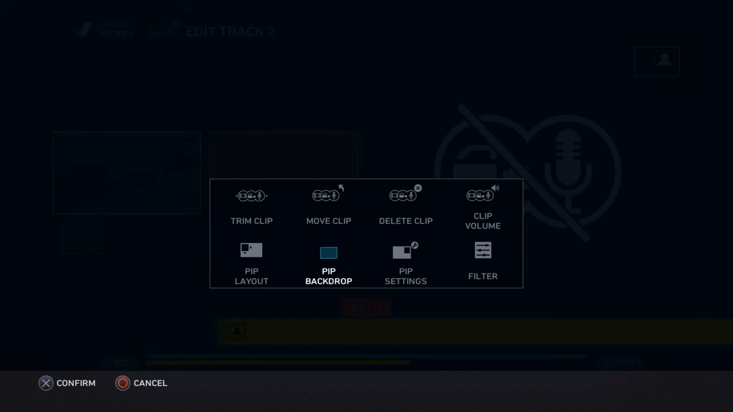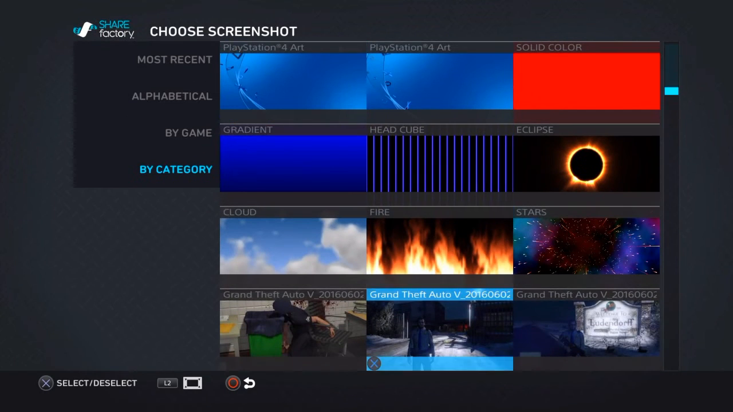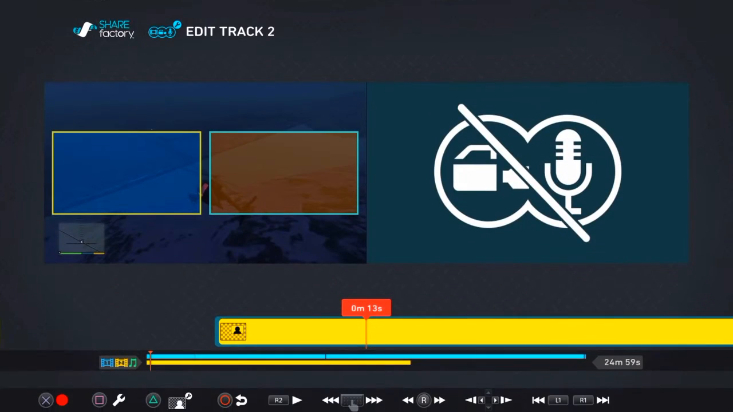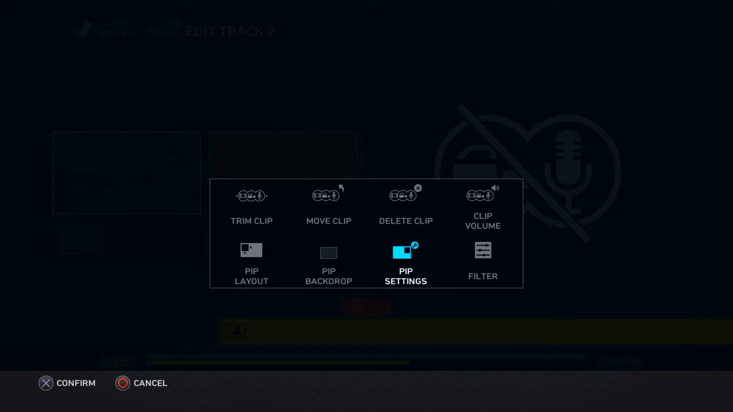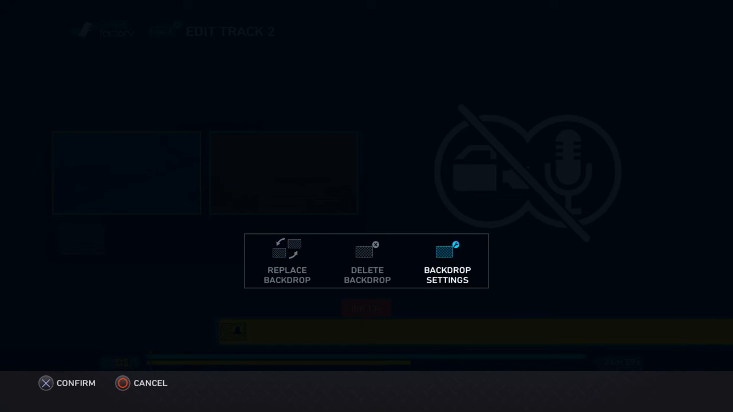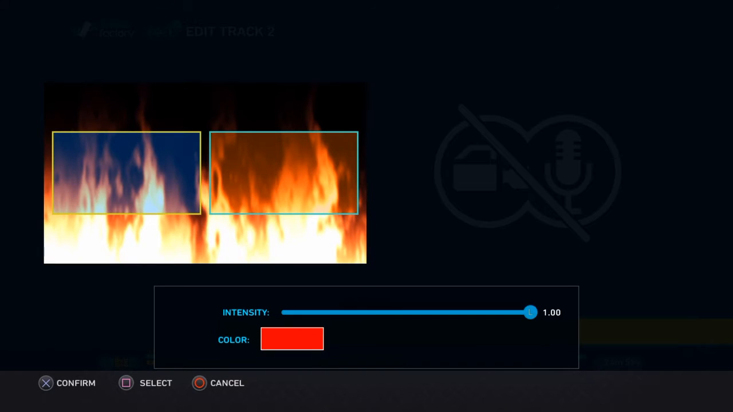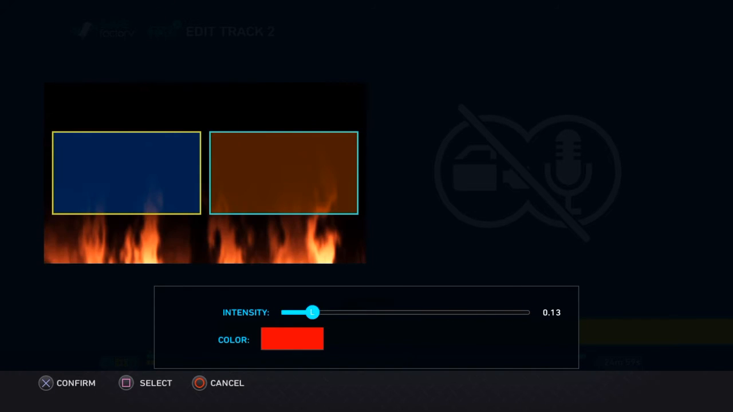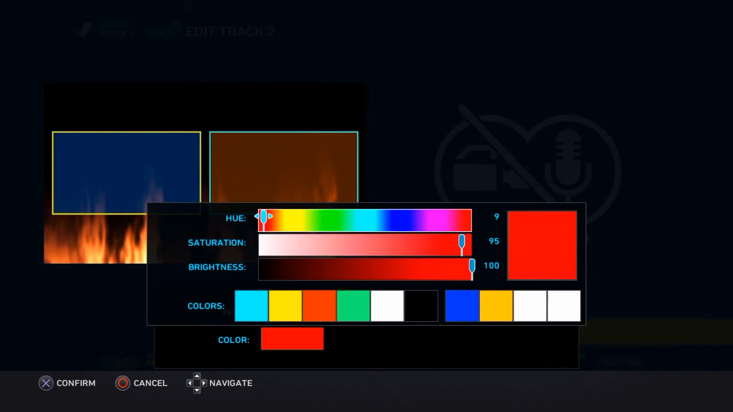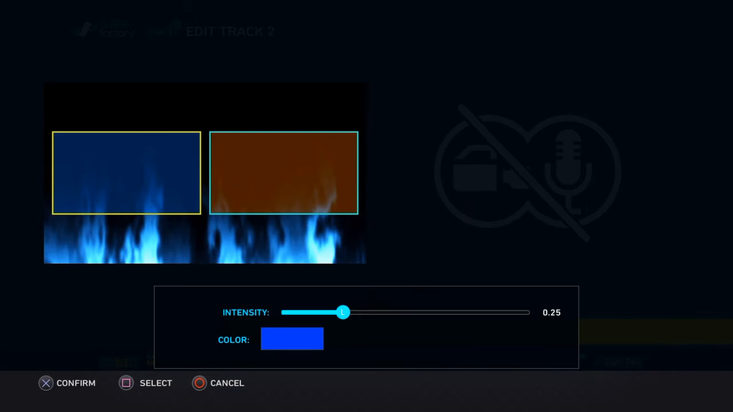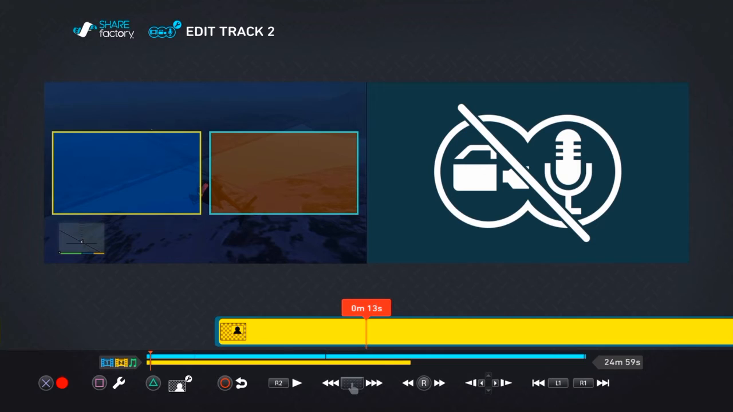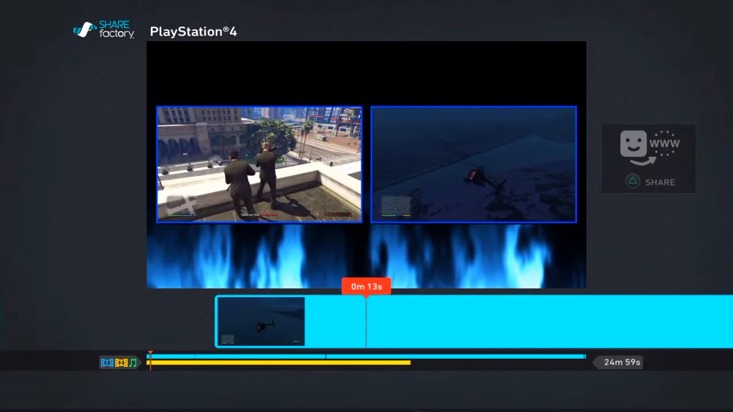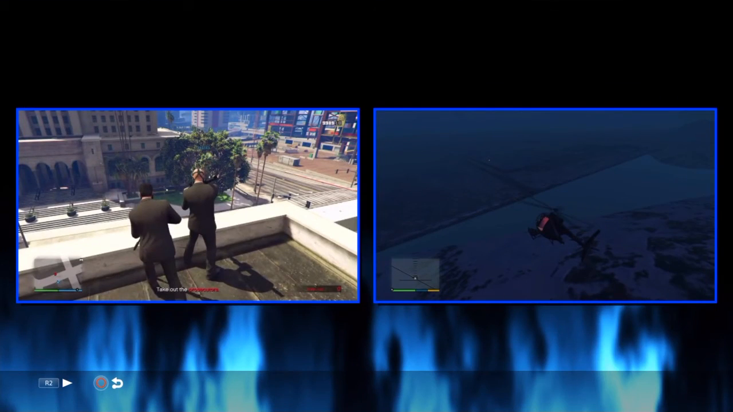If you do in fact add a backdrop, you can add any of these. Now I'm just gonna choose fire because it's dynamic, and I could have the backdrop settings. I can adjust the intensity as much as I want to, and I can also change the color, which is a very, very nice incorporation that Sony has done. Don't forget to press X to confirm. I always press circle when it screws me up. However, this is pretty worth it, don't you guys think?